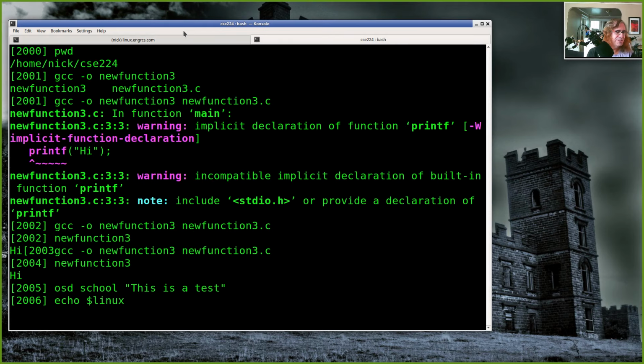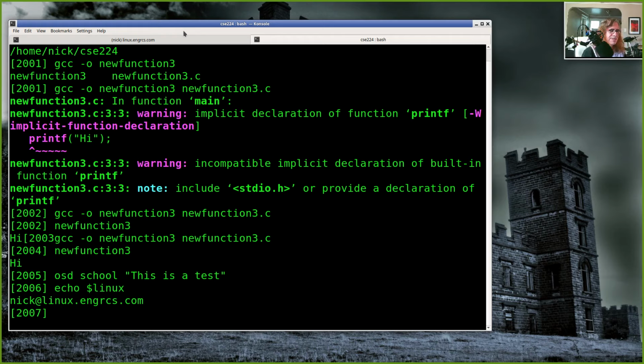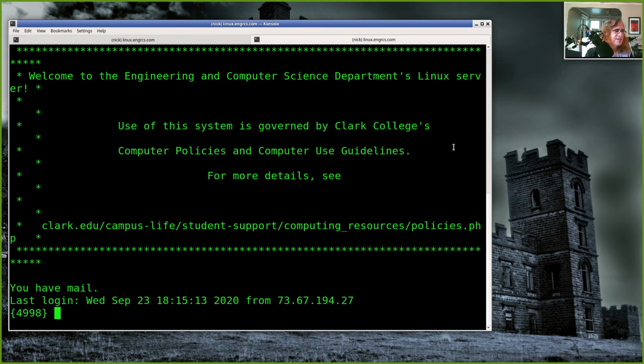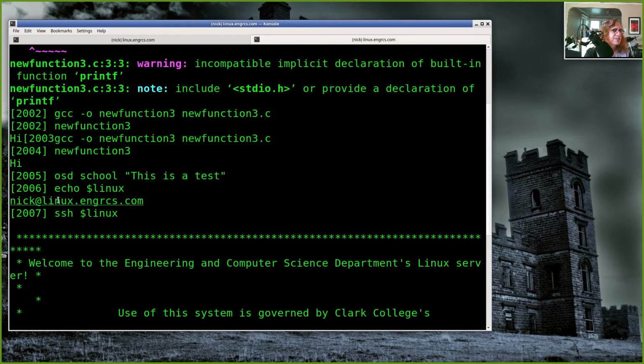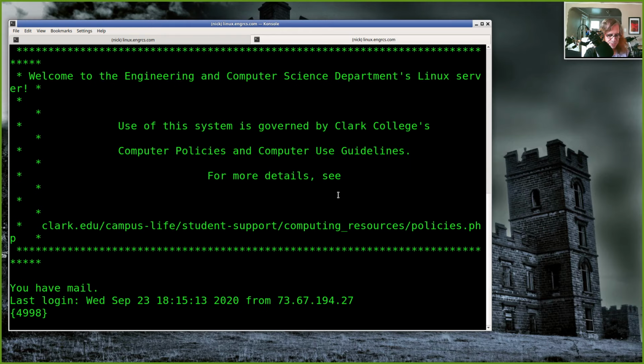By the way, you can also set up symbols. So I have a symbol called Linux, which is equal to nick@linux.engrcs.com. So when I SSH into $Linux, it's doing SSH nick@engrcs.com. Just another shortcut.